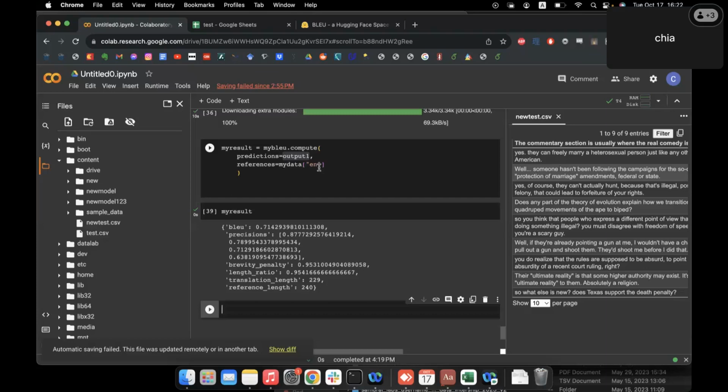And then just type my result. It will just print the whole content of the whole variable. So this is the result for all samples in the test dataset, right?